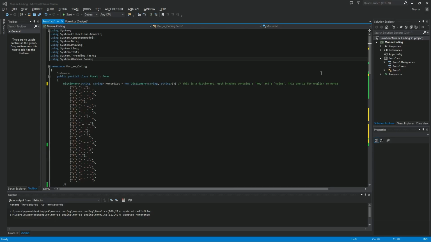So each bracket contains a key and a value. So the left hand side is a key and the right hand side is a value. So we can call A and it will return full stop space underscore. We declare what the variables are through the greater than and less than sign. So we have string and a string. You can do integer and a string, or you can do string and an integer.